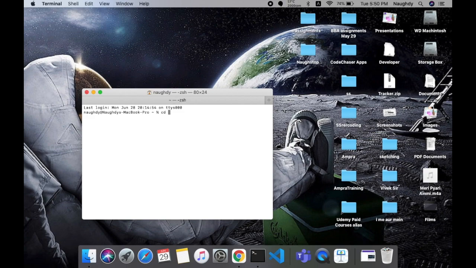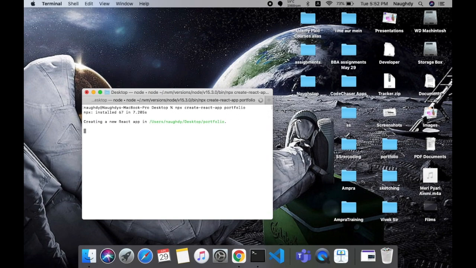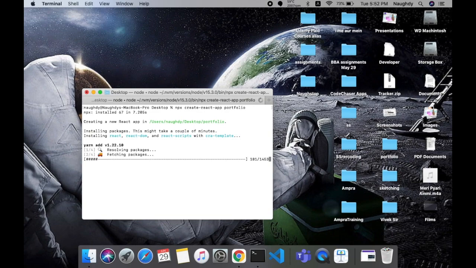To create the app on the desktop, I'm redirecting to the desktop, and now we have to hit this command: npx install -g create-react-app, and hit enter. Once this process completes, we have to hit another command, which is npx create-react-app followed by the name of the app. I have named my app Portfolio.